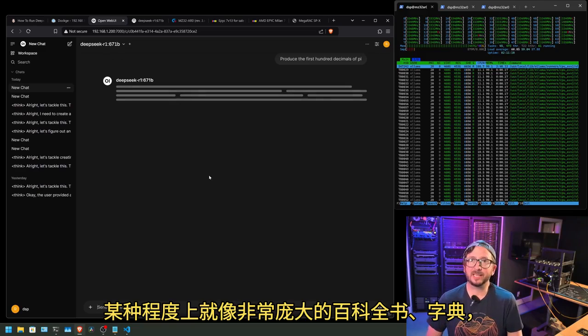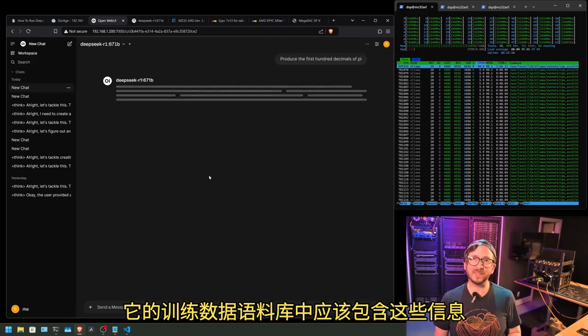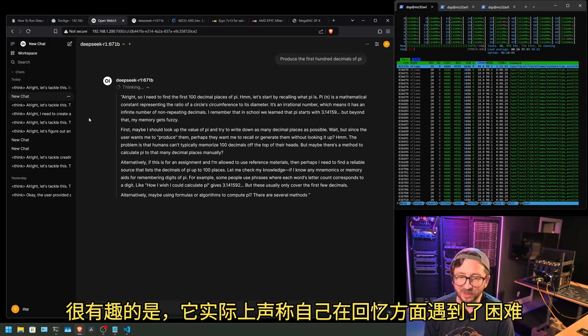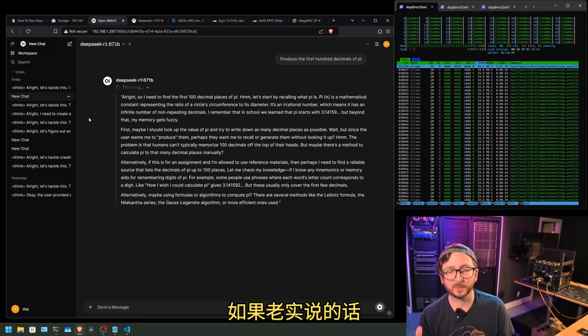LLMs are kind of like an incredibly large encyclopedia, dictionary, everything. It should have this information in its corpus of training data. It's interesting that it's actually claiming that it's having trouble with that recall. I mean, we have no idea. I've seen it done wrong in other LLMs, not frequently, to be honest with you.